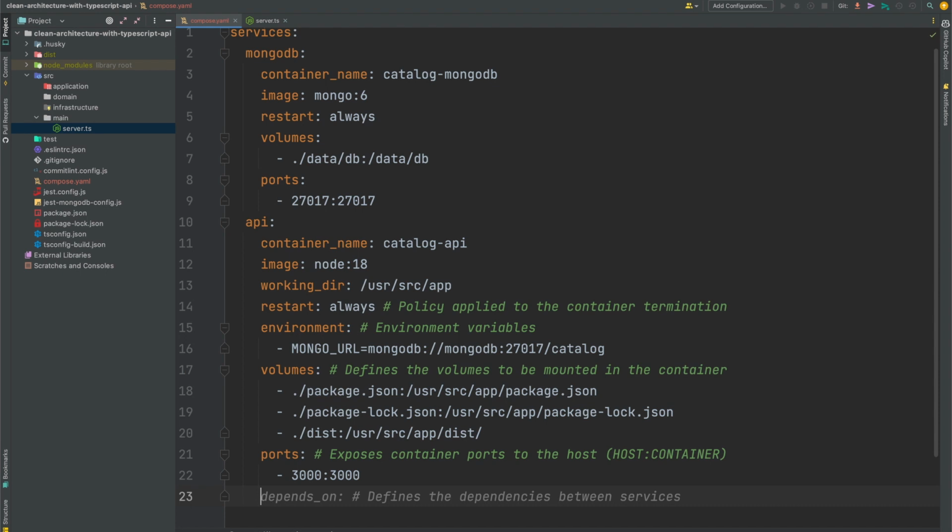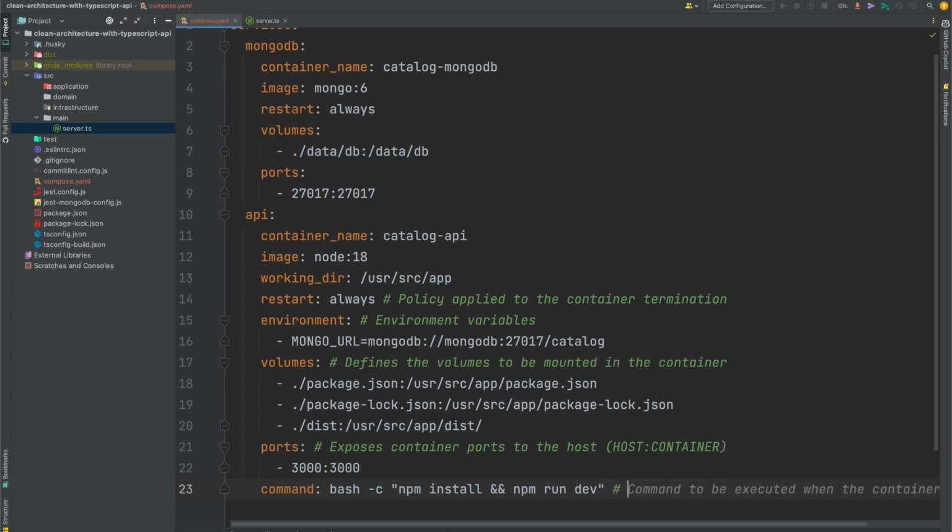And now we can define the command. Okay, and we're gonna basically run two commands here when we start this container. So we can use this syntax here to define multiple commands. We're gonna basically install the dependencies using npm install, and then we're gonna use npm run dev. Okay, and it's important to mention that this command will overwrite the default command of the image.